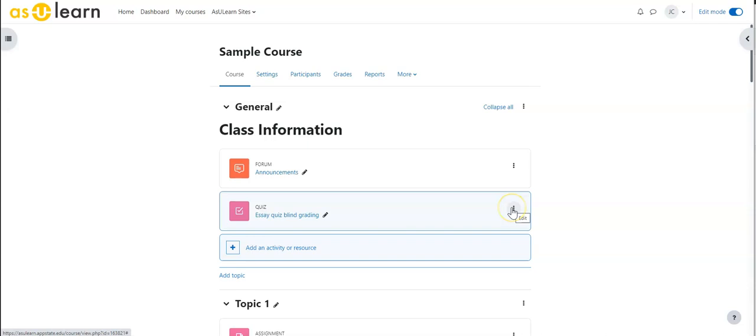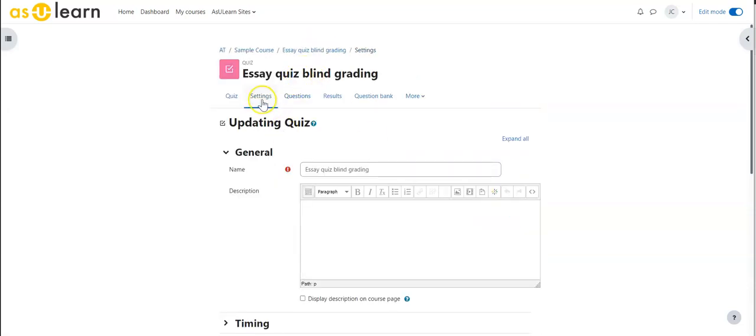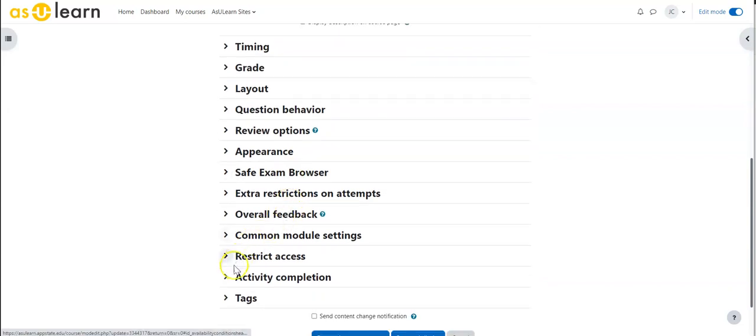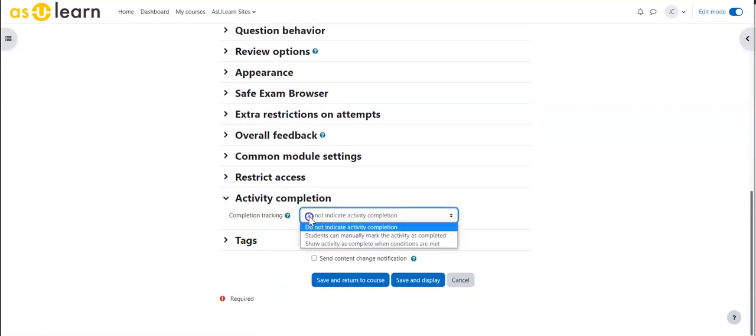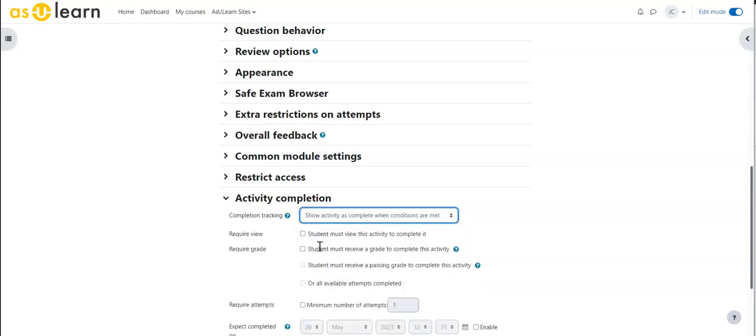conditions to different activities. So this is a quiz, so I'm going to go under Settings and go down to Completion Tracking. And I'm going to say this is completed. Since this is a quiz, I can do grades, and so I'm going to say student must receive a grade to complete this activity. I could also let it say they have to receive a passing grade.